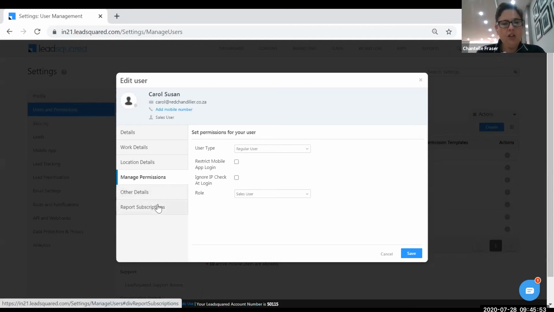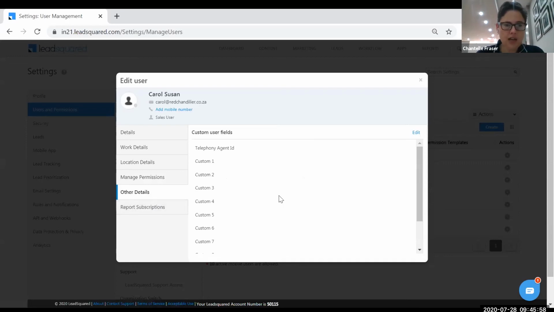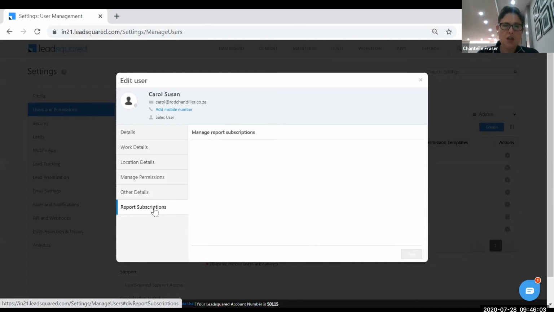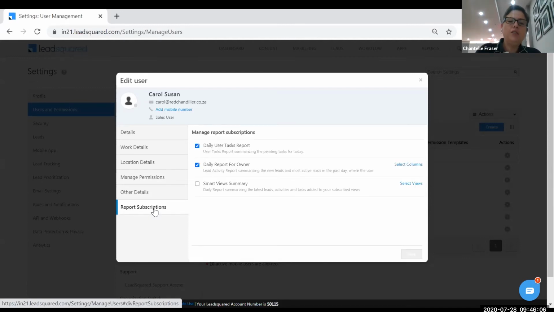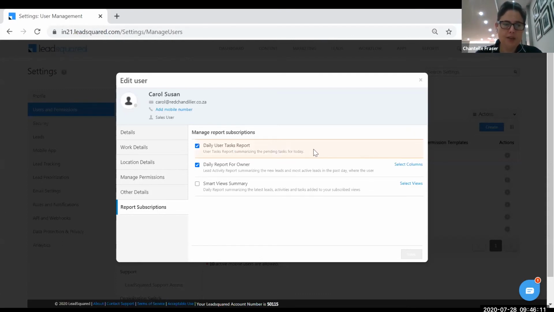Okay. And then lastly, if we come across here to other details, these are custom fields that you can set up and create. And report subscriptions is where you define, if you've got sales users as an example, and you want to send them a report automatically every day of the tasks that they need to complete, you can set up the reports over here, and select the columns that you want them to see in their reports every day. Now, once you've done your changes, always remember simply to hit the save option over here.